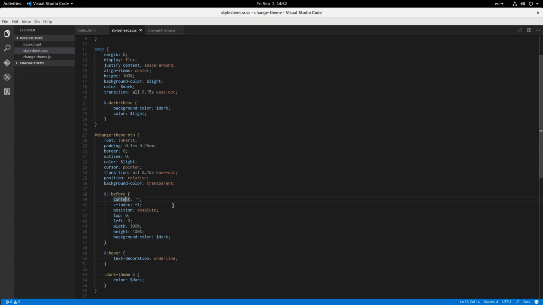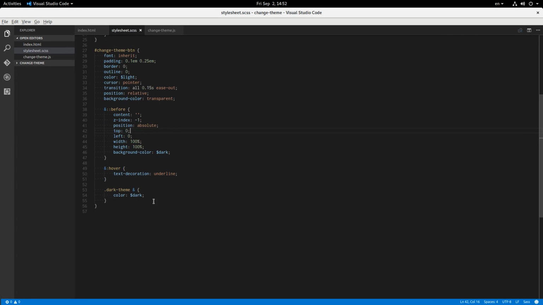So that means that we can manipulate this when it's dark theme. So for dark theme, the color is going to be dark, and we'll move this before pseudo element out of the way. So before, top, or no, left negative 100%.